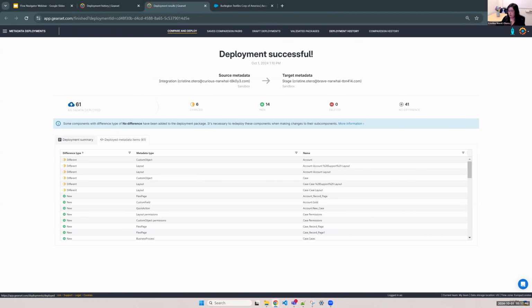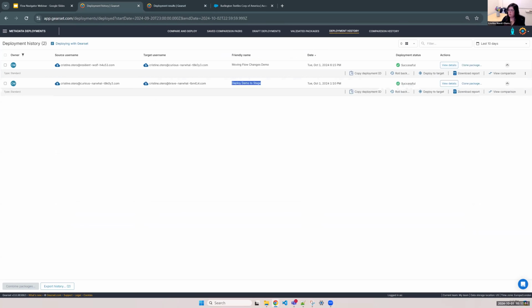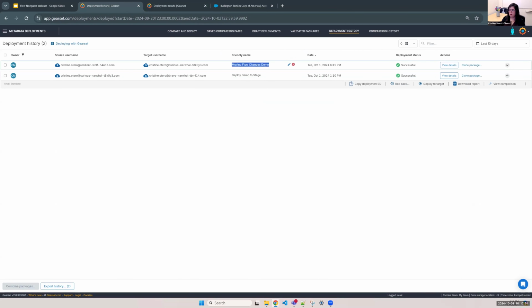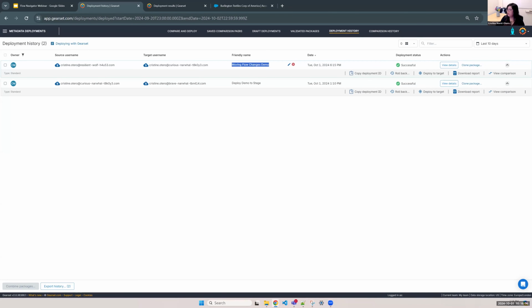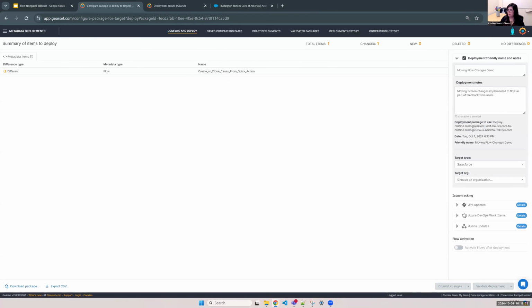And we can quickly do that by navigating back to deployment history. This is the deployment that we just did together on this webinar. We can click clone package, or we can use this nifty drop down and deploy to target. So clone package and deploy to target are two different features. Deploy to target is just going to ask you where you want to send it to. It's going to default you, and you can just select integration.